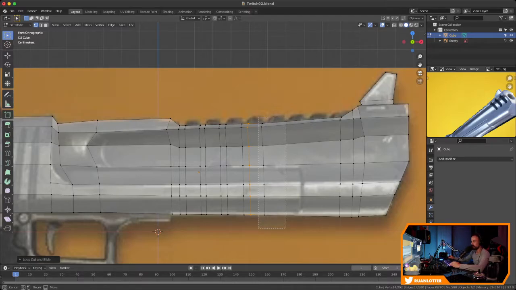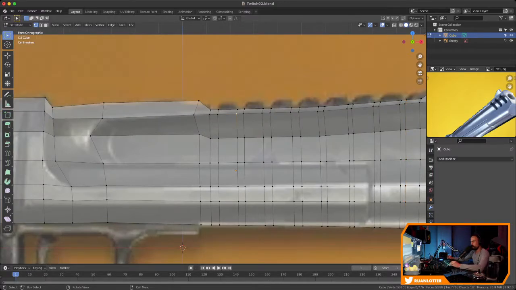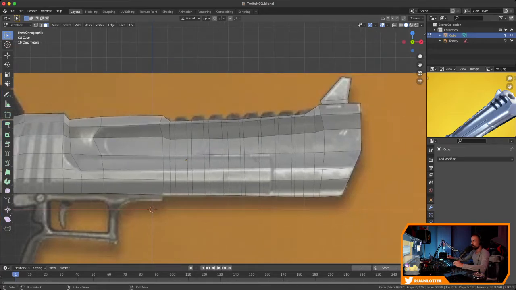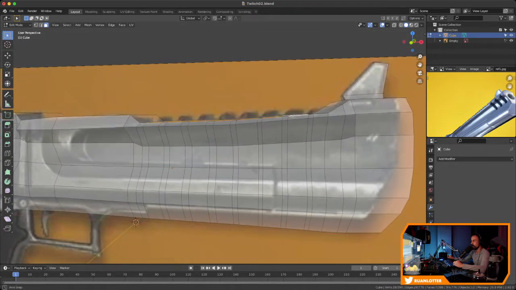Okay, this one is good. I think this one we can just kind of slide over, and these ones, we can just kind of put them in place. One here. Okay, so now I can start extruding all those faces. So this one, this one, this one, this one, this one, this one, this one, and that one.